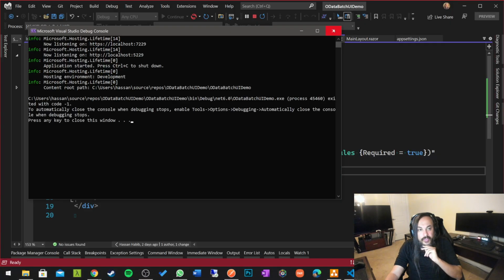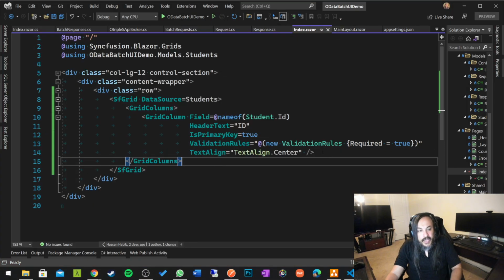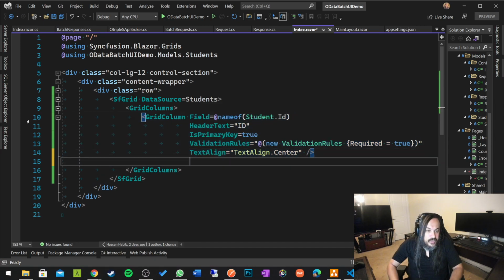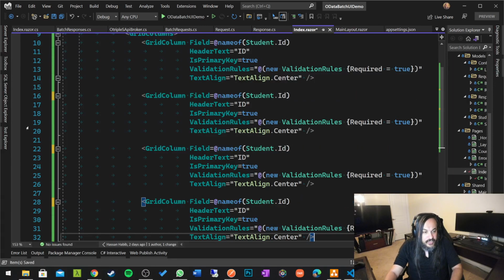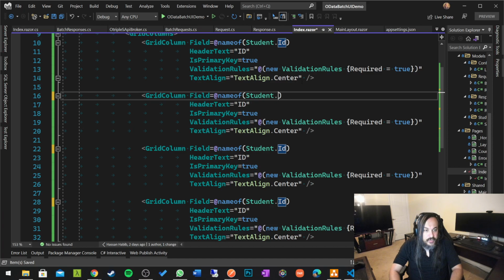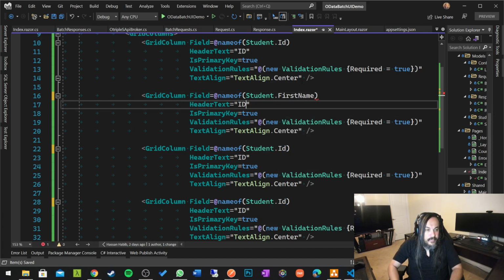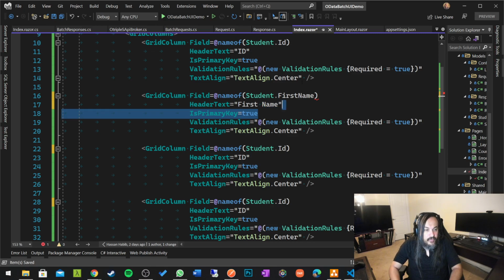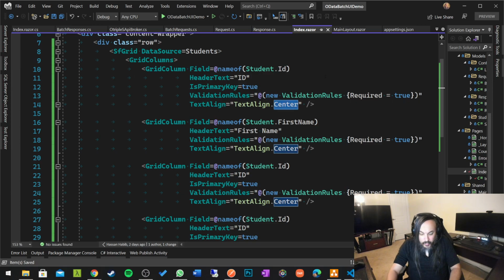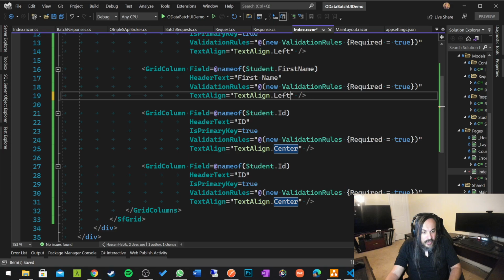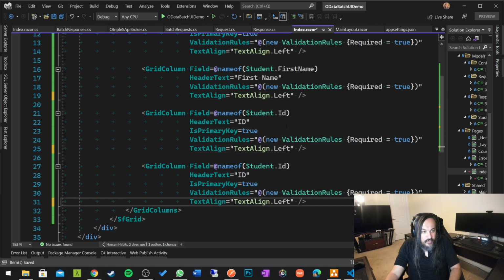Let's do the same with the rest. I don't want to display everything in the world. I just want to display maybe first, middle, and last name for now. And I'm going to disable the validations on the backend API so we can simplify this for everybody who's watching. So I'm going to say first name. Its primary key is false by default, so I don't have to set it. And maybe we should put them all left instead. Okay, let's do left. Align left, left, left.